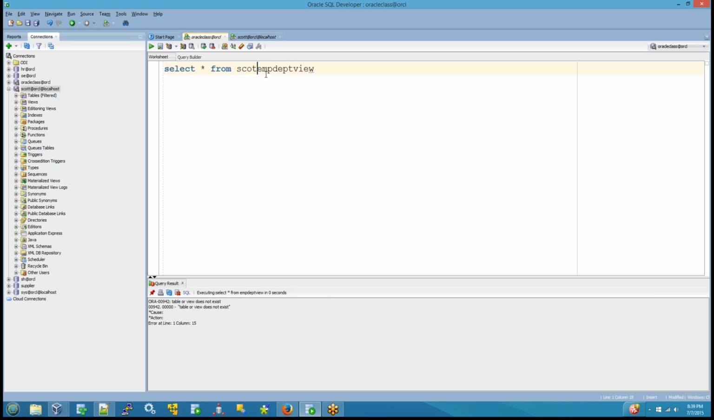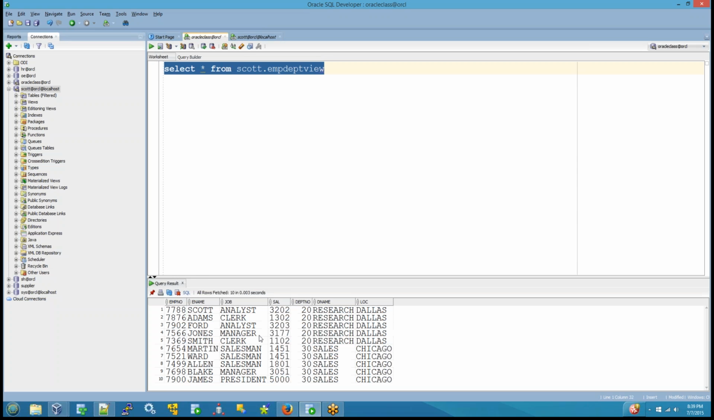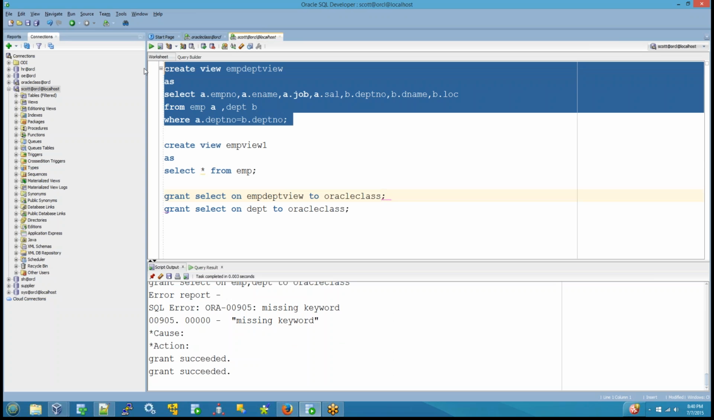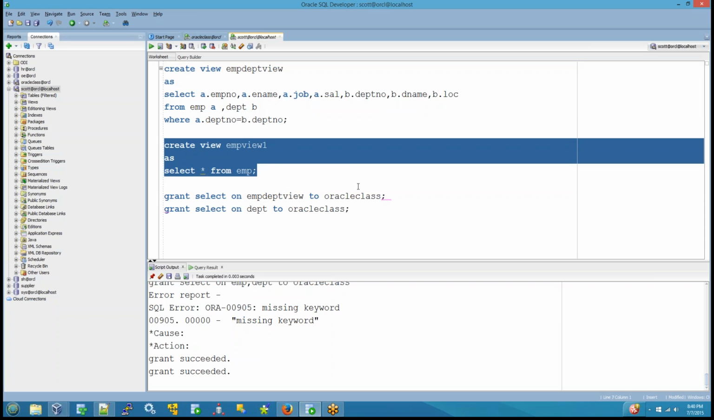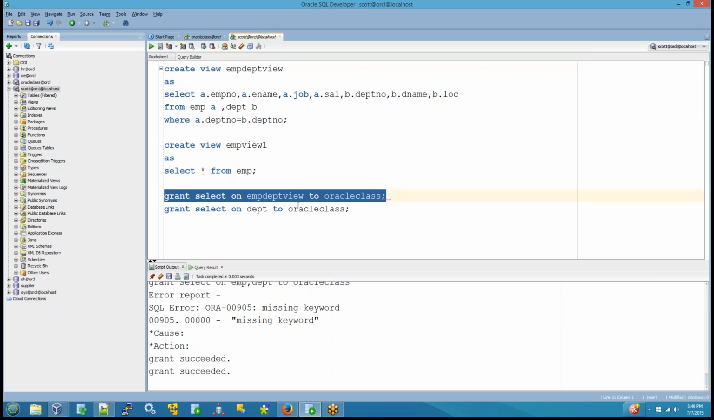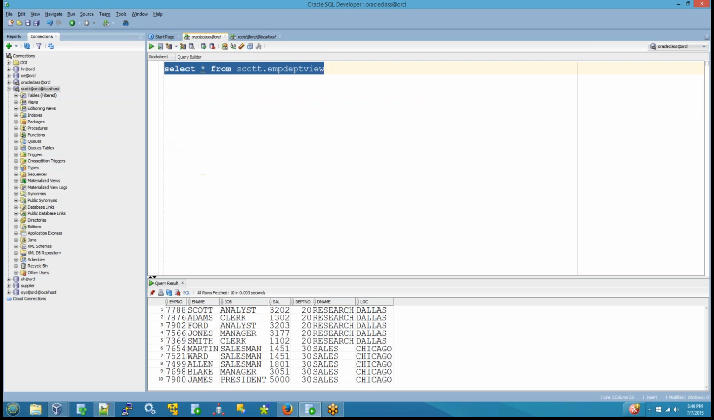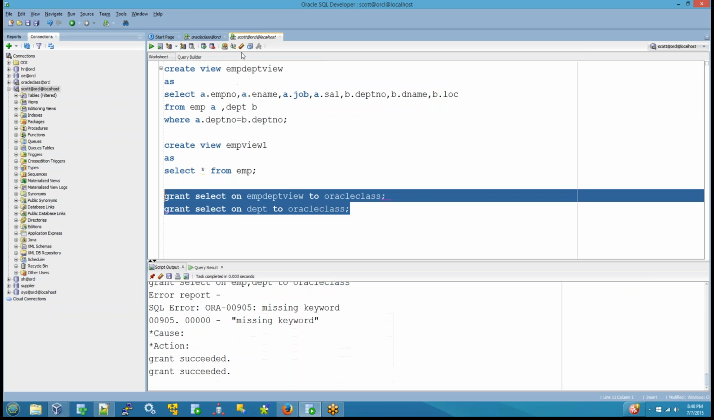Sorry, we need to put the Scott prefix because it's a different user. Okay, so now I got the data. Everybody is clear? So first I created a view. I created the two views and I granted the select option on them. Okay, so now the view is working fine.